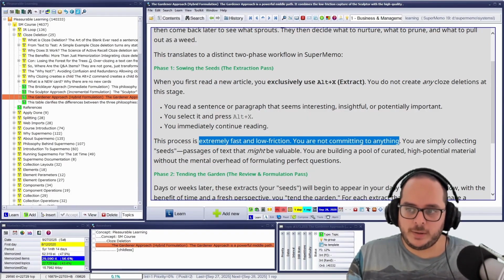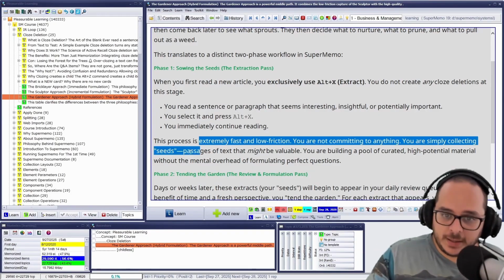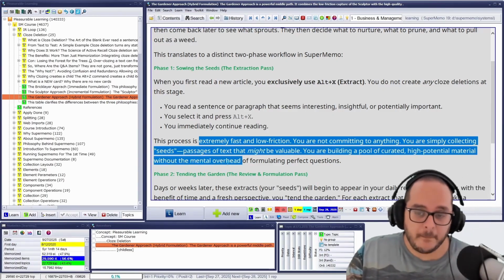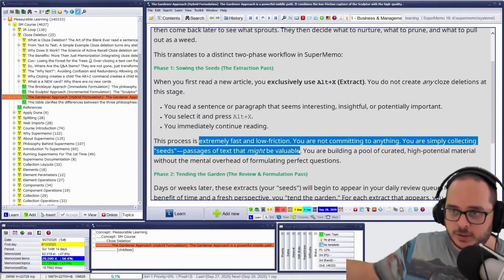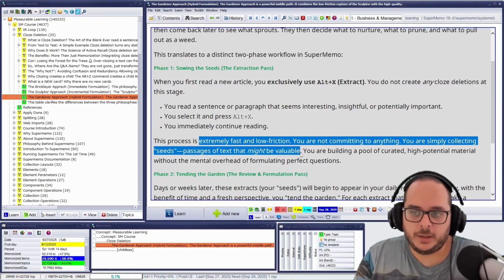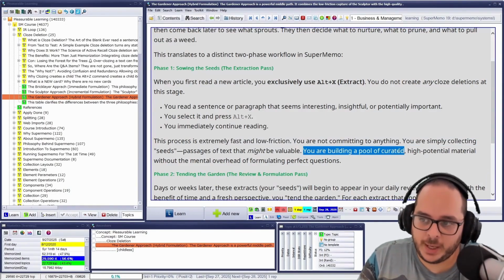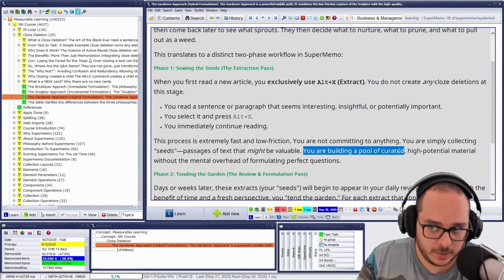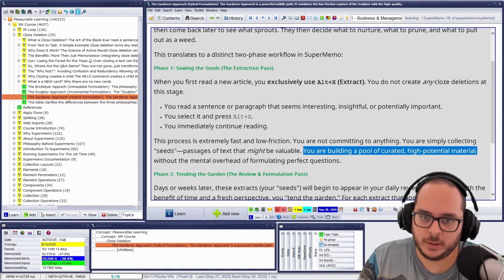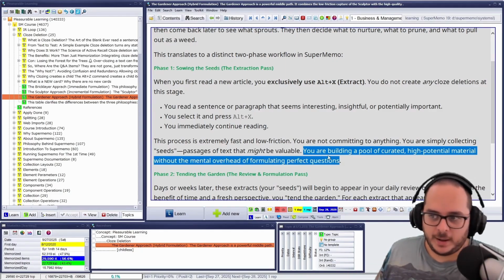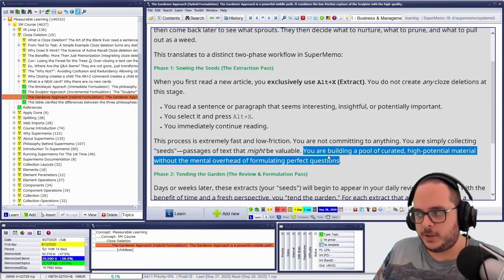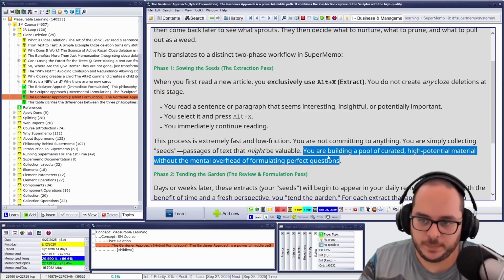You're not committing to anything. You are simply collecting the seeds, passages that might be valuable, perhaps you're wrong, and it turns out it's worthless, and you're building a pool of curated, high potential material without the mental overhead of formulating perfect questions. I'm getting a lot of the value super quick. I don't spend time on the diminishing returns.